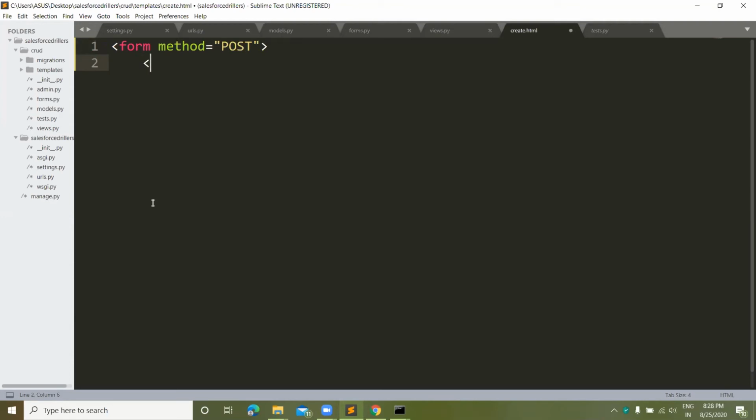Now it's a security, the security token. So here I use the curly braces and percentile for csrf token. It will prevent from the SQL injection. Token and percentile.